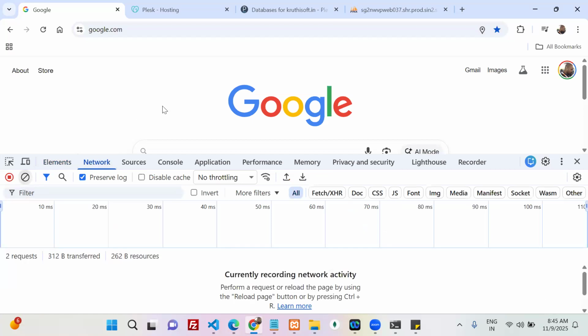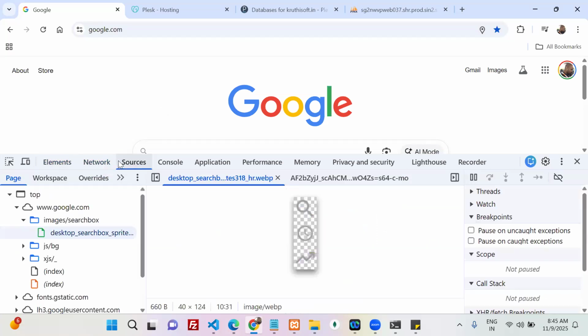Come on, we already discussed that. Network tab: request and response. Requests and responses we can track. Sources: for debugging purposes, whenever you send a request and get the response, that response is stored in a file explorer format. Console.